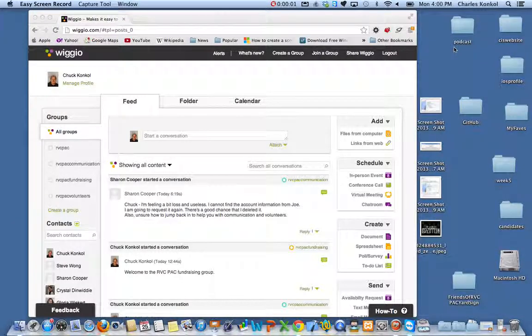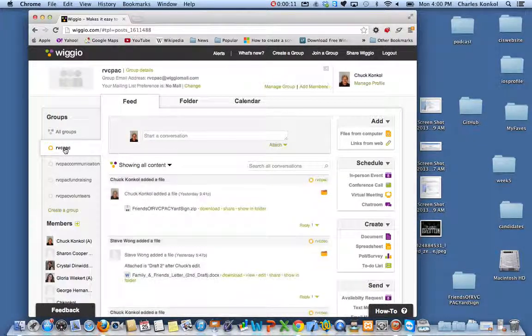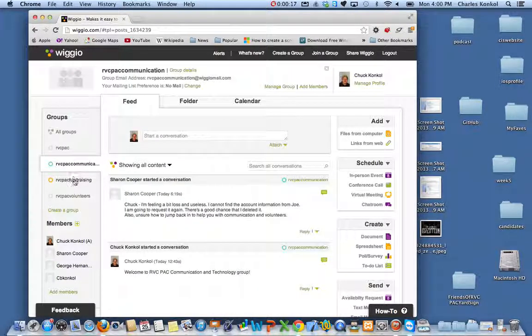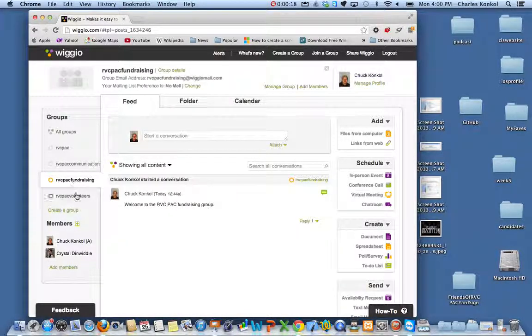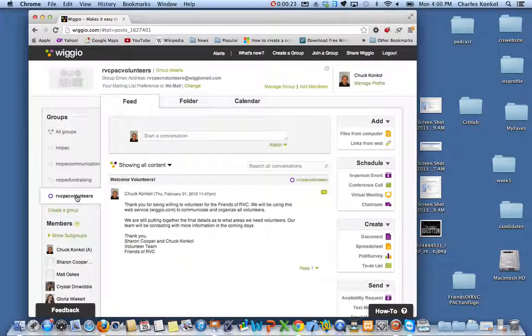wiggio.com to manage our groups and subgroups. Our main group for our usage is RVC Pack, and that's the main members. And then we've got RVC Pack Communication, RVC Pack Fundraising, and RVC Pack Volunteers.